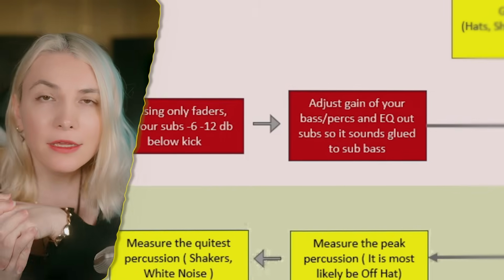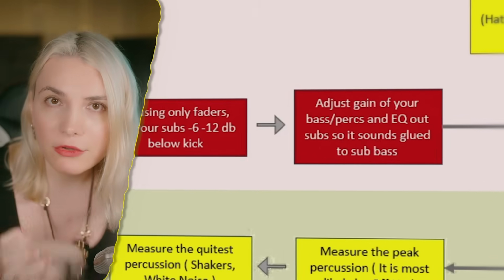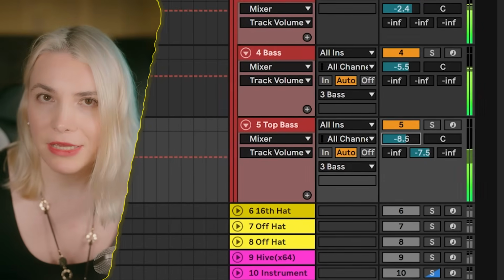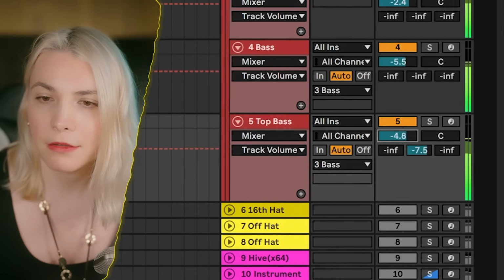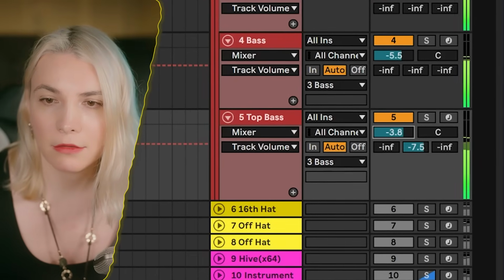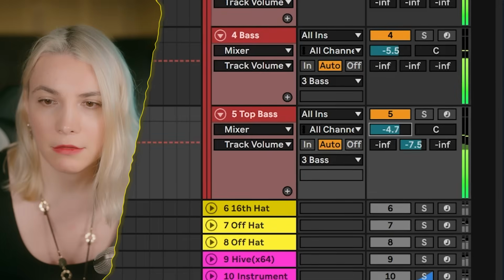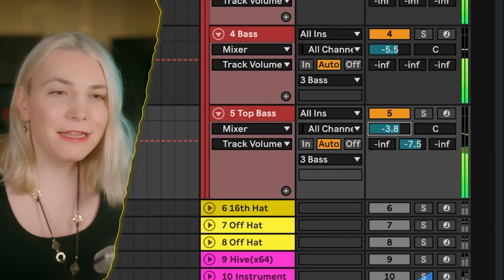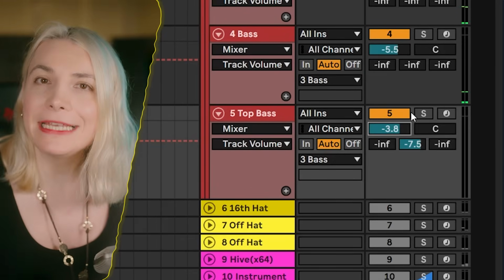Now it says EQ so that it sounds glued to your sub bass. The thing that matters is that it sounds more like a top end of your sub bass, because top bass loudness depends on your sub bass loudness. And in this case, our anchor is sub bass. Together, you can bring it like this. Right there, it feels like we are almost using single bass line.